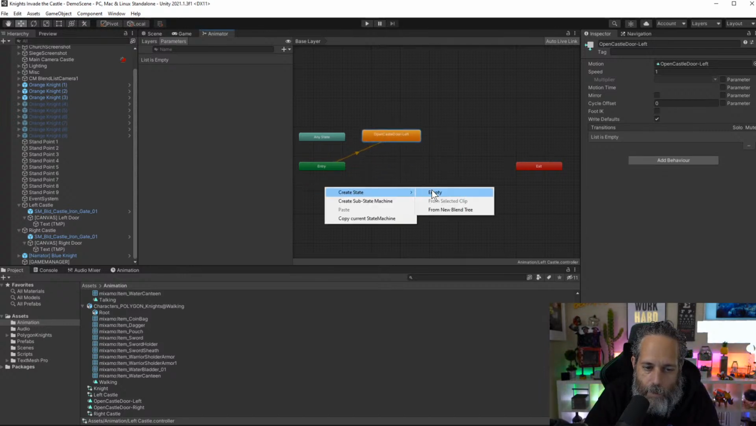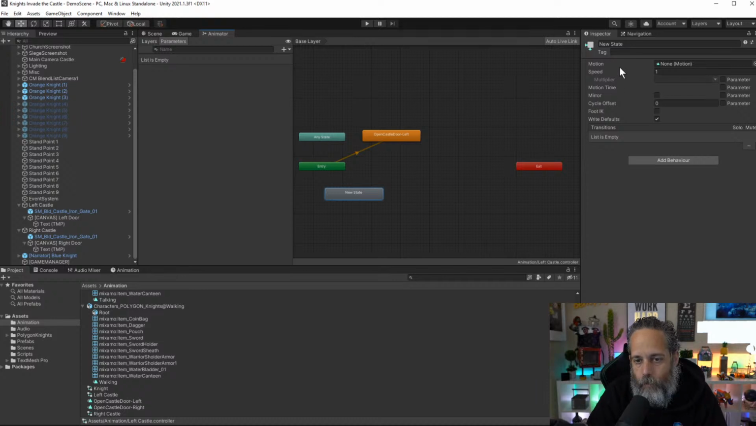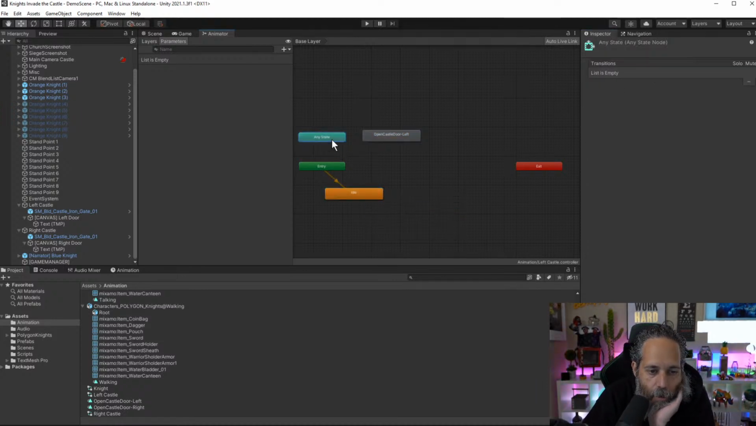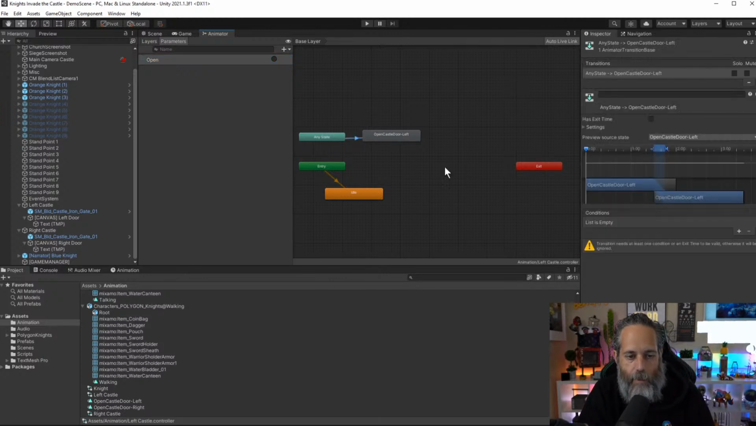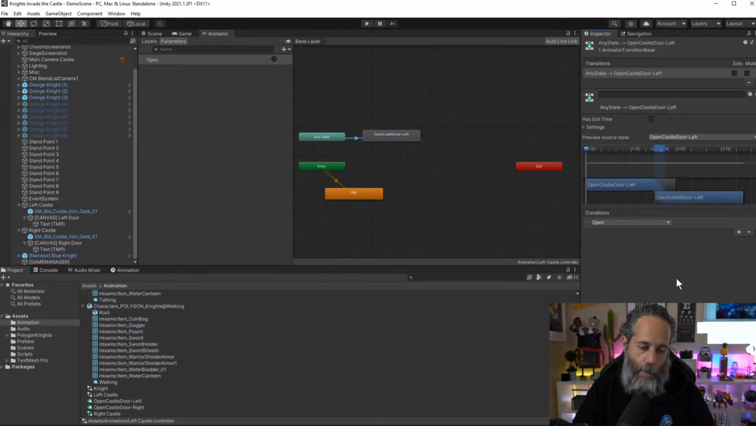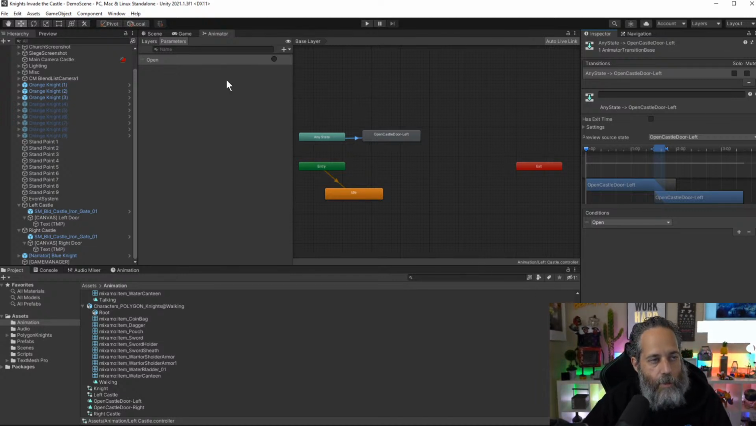We'll make an empty state. We'll name this idle, where it's not really doing anything. Make that the default for now. And then we'll make a transition over here. We'll hit plus, add a trigger, name it open, and then add that as the condition. All right, so now I've got some animations that'll play when we call animator.SetTrigger open and make those doors open up.